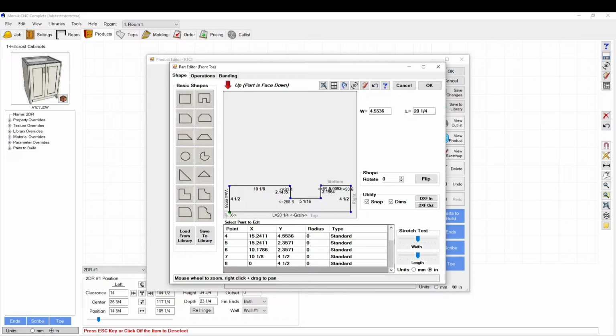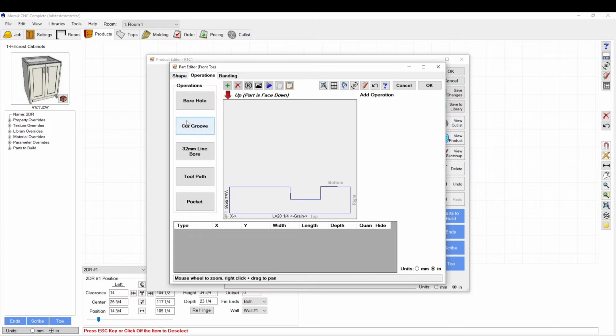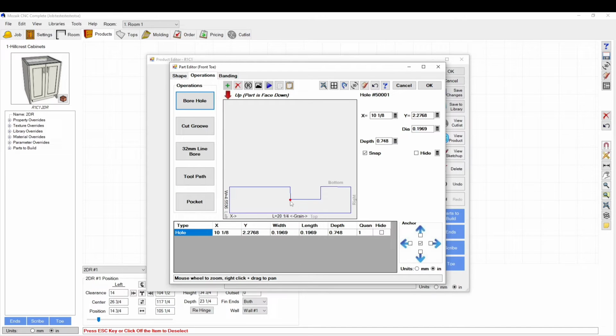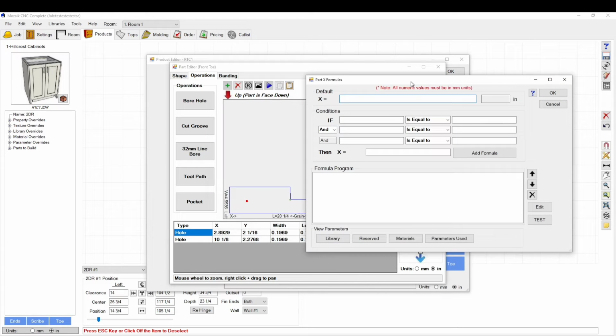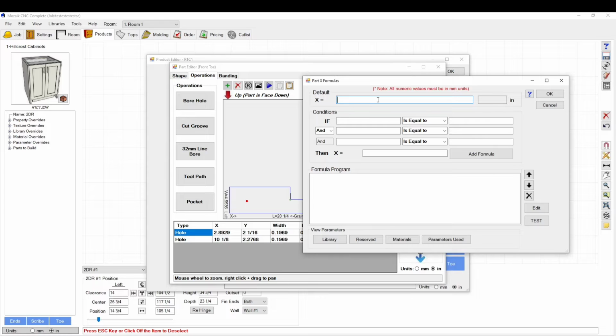So another reason that you'd want to use a custom formula is if you're doing an operation. Say you have a bore hole and you want to do 4 bore holes in the corners. You can use this little copy paste feature here, but if you copy and paste that, it's just going to paste it right in the center. However, if you've locked that in the corner with a formula, it doesn't even have to be a full formula. Like, this could be 100 millimeters.